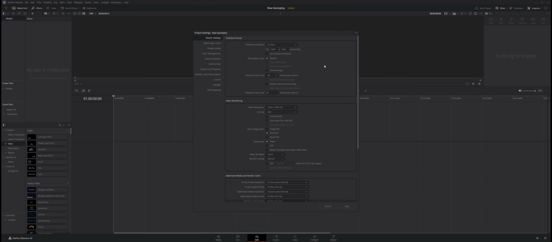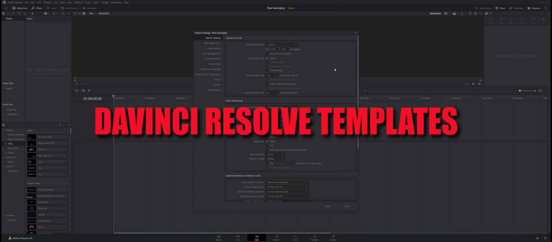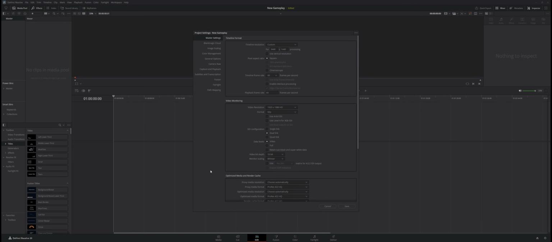There's also a way to do this that we're not going to cover. If you want, look up DaVinci Resolve templates and watch how you can create a template. Basically you can set this up in a project and save it as a template. Then whenever you start a new project, you just double click on the template. It opens up a brand new project that has all the settings set. But for now, we'll just set it manually.